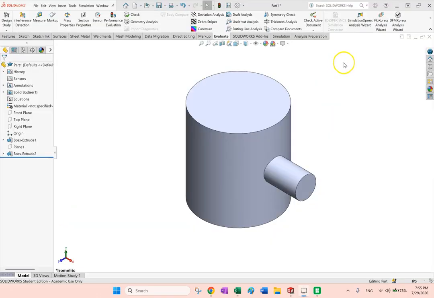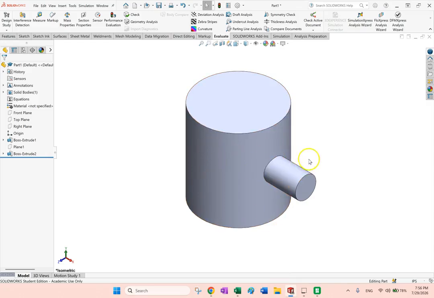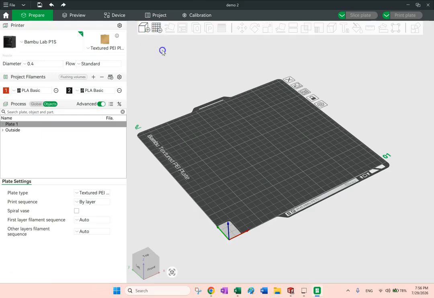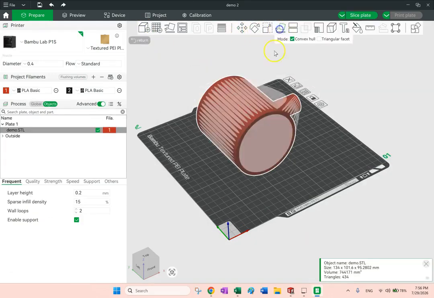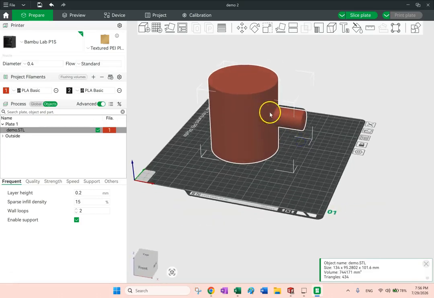The next point I want to tell you is about these two tools, split to objects and split to parts. So here I have this object, and pay attention that if this second extrude is merged with the first one and you only have one solid object and export it as STL, these two tools are not going to work. Okay, so look here, I bring the one that I exported as one single solid object in SolidWorks, right? And as you can see, these tools are inactive because my STL file really is only one solid object.